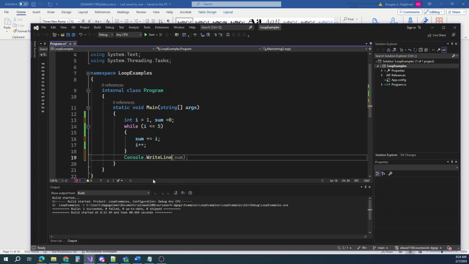And then outside our while loop, we'll do Console.WriteLine. And if I want to do string interpolation this time, instead of the old school way, I would do $, quotation, sum equals, and then we'll just do sum.